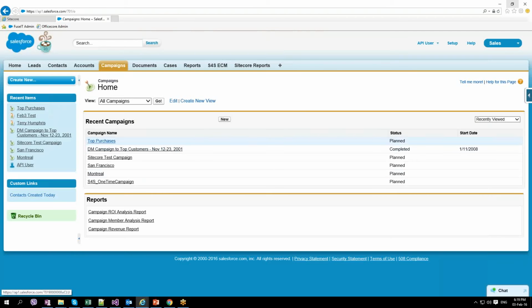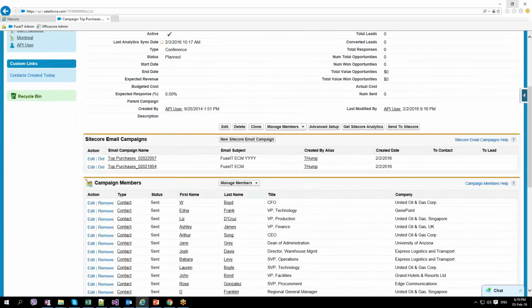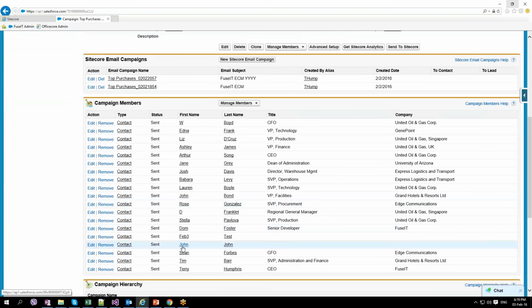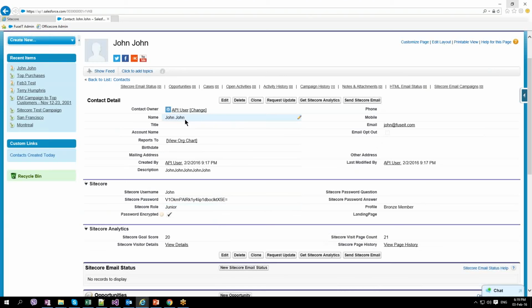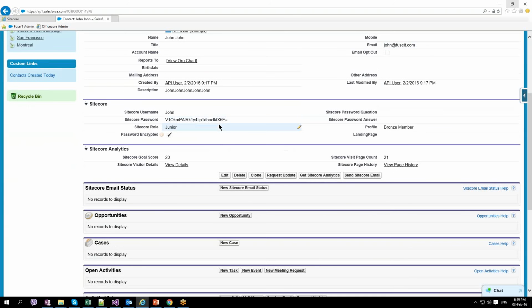So here's the top purchases campaign, and John's just been added as a new entry. So we'll see if he's here. There he is. John has already been added to this campaign automatically by virtue of that mapping that we just did. If I go and look at John's contact record, so this is him here, you can see the details I collected from the web form, his email address, and you'll also see down here, ignore this for a second because this is the authentication part.